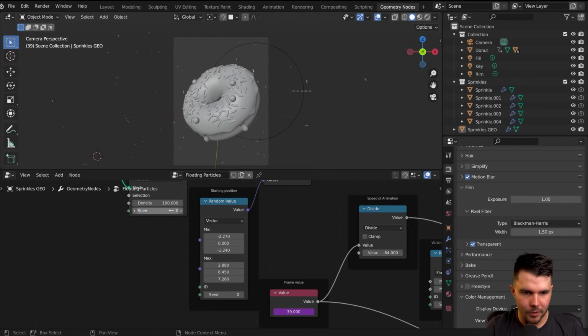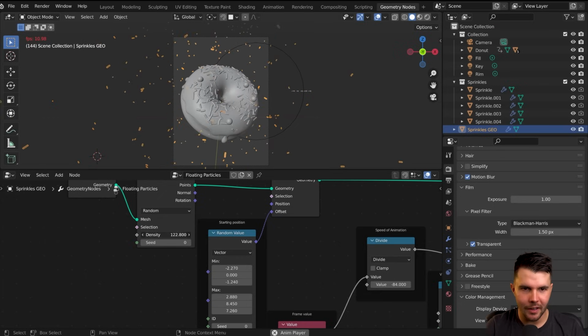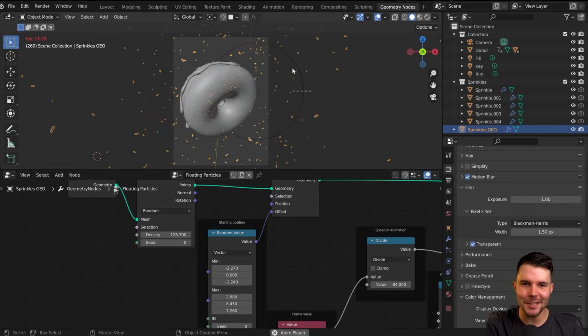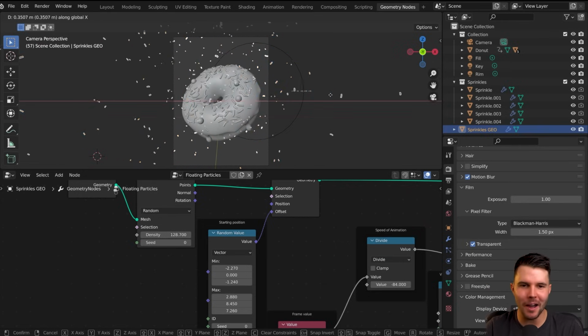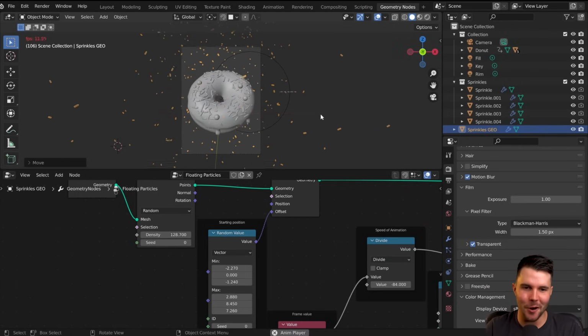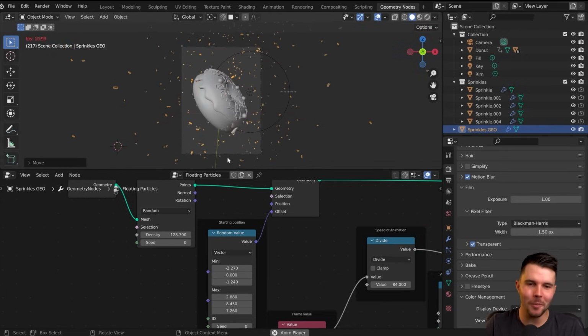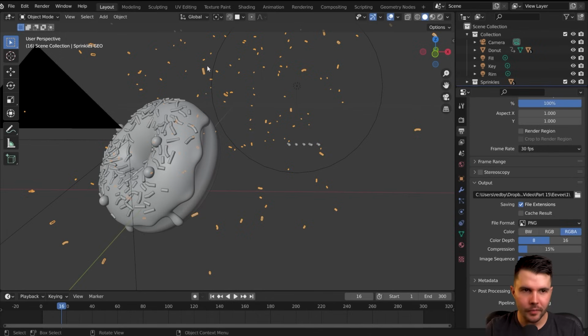And obviously the density of your sprinkles can be changed here. I love the fact that with GeoNodes you can just add more density to it just for fun. You couldn't do that before with particles, and it was so annoying, but Geometry Nodes, at least that aspect, is a lot more user-friendly to the artist. But yeah, anyways.